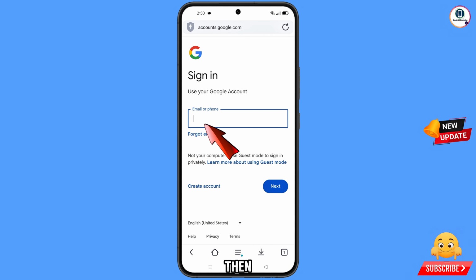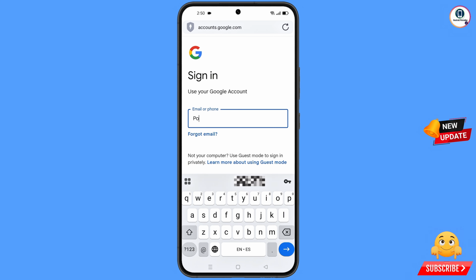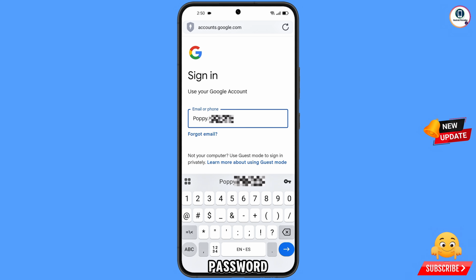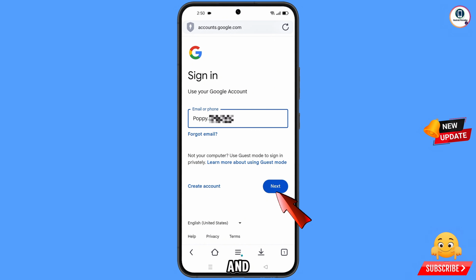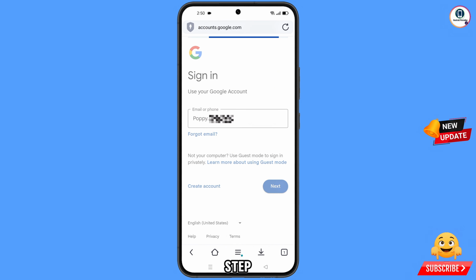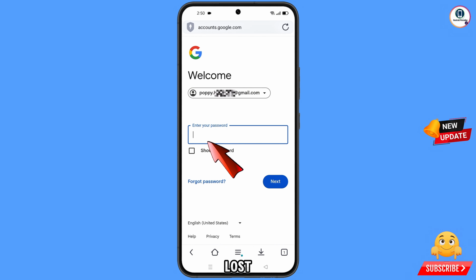Now here you have to enter the Gmail account that you want to recover, and then tap on next. And then here Google will ask you to enter your password. Since you have already forgotten your password, simply tap on forgot password.